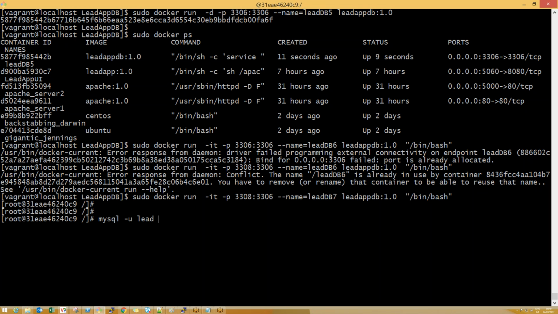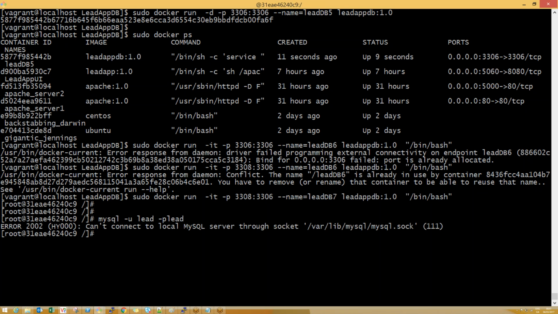-u lead -p lead. Okay, MySQL is not running. I told you, we need to start the MySQL server before running any command. service mysqld start. That's it. It starts. So this was the issue on the CentOS machine, which was not starting. Now log in. See, the lead user is already there.